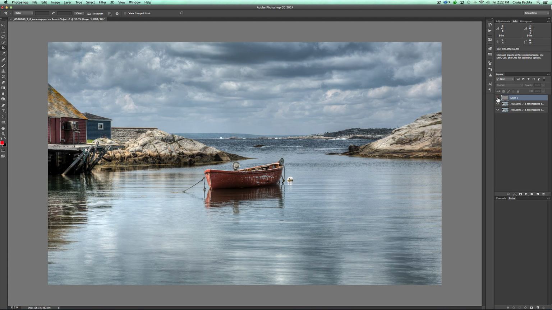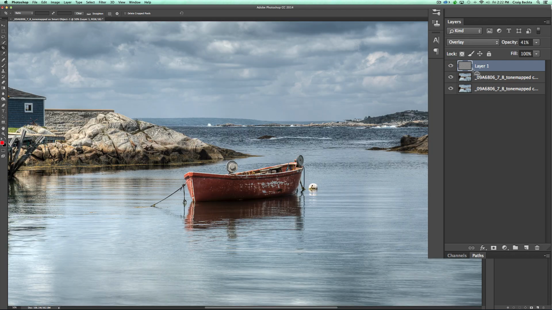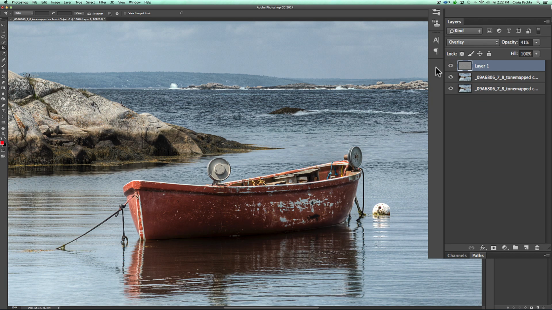Probably a little bit too much, so what I think I might do is bring the opacity down to about 40%. I'll click on and off. That's looking a little better. If I zoom in, we can kind of look at the boat. I'm going to click off. I'm going to click on. It's not overdone. You can see if I'm at 100%, that's a little over sharp. But if I bring it down to about 40%, you can see that's a lot better.